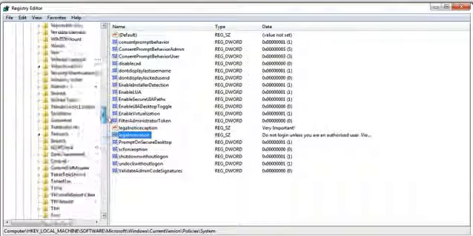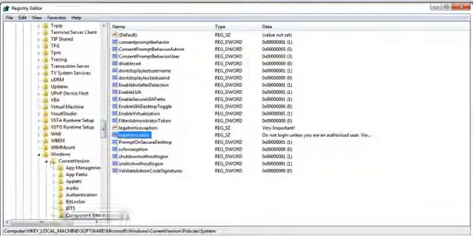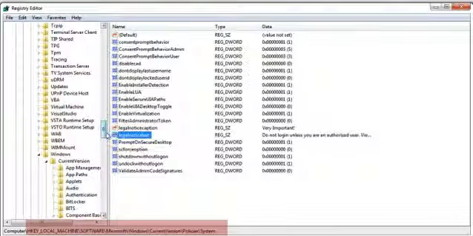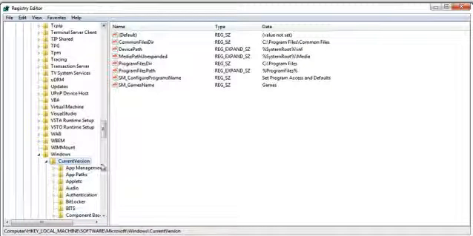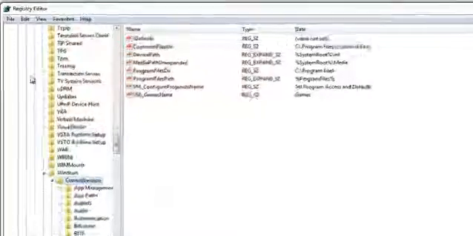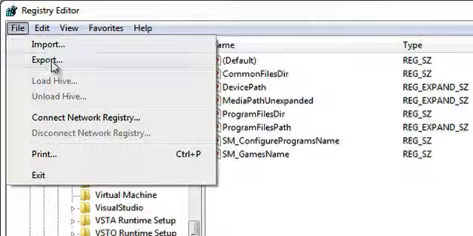Let's get out of this. Let's close down. And by the way, you'll notice at the bottom here, it always gives you the location where you are. So that's quite useful. If you wanted to save these settings, just these settings that we've created here, we could go to the current version, for example, and we could choose to export those.